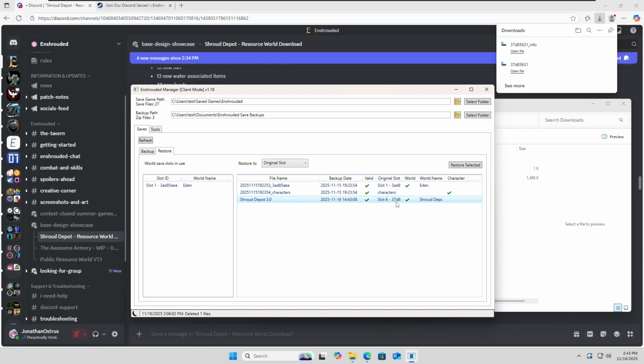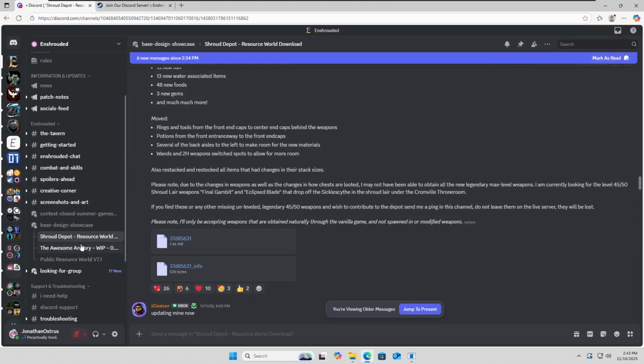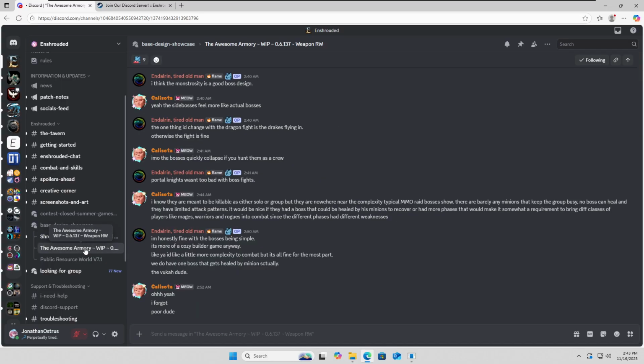It tells us it's going to be slot 6. It already tells us the name of the world is Shroud Depot. So we can just restore it and boom, we're done. Now we launch the game and Shroud Depot will be listed. That's pretty much it. If we go into some of the others, we'll try Awesome Armory here.